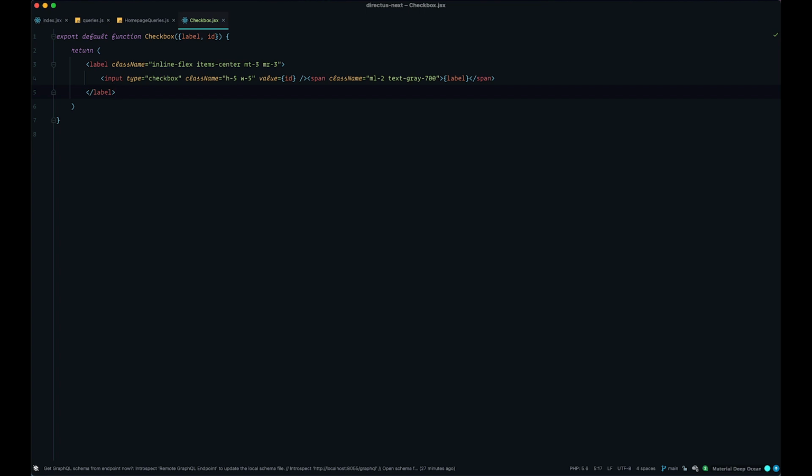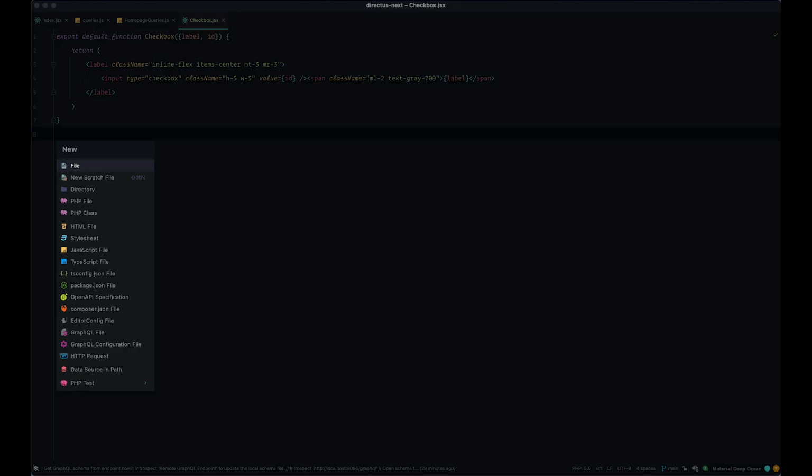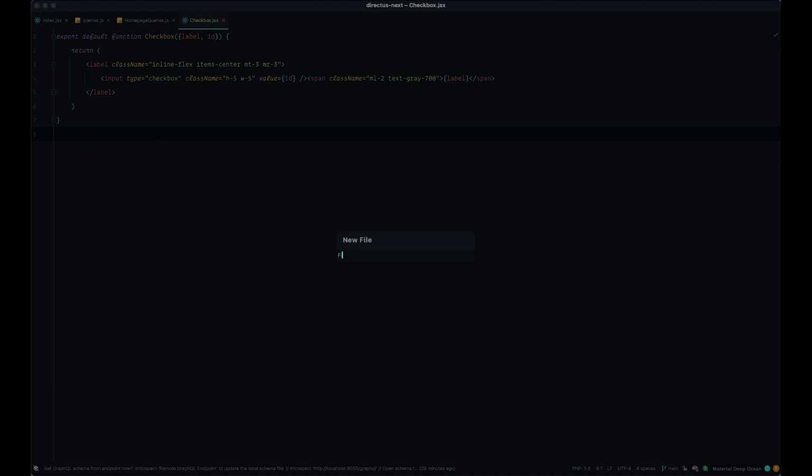Next thing we want to do, we want to create a filter component. So maybe in the future we are going to have a few filters for our product categories. So I'm going to create a filter component in which we are going to add our checkboxes and maybe later something else. So in our components, we are going to create a new file, which is going to be called filters.jsx.